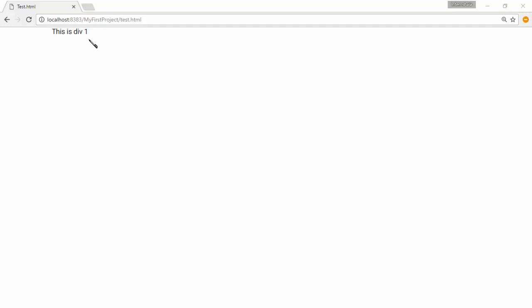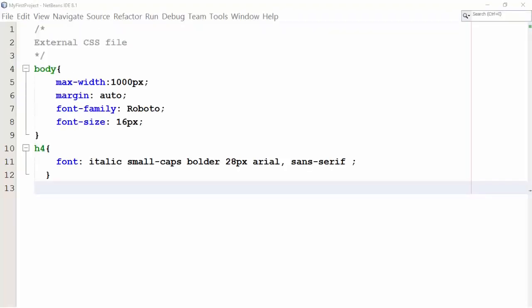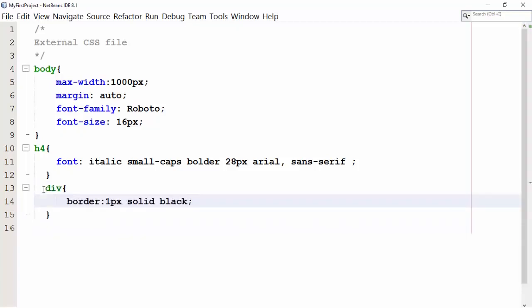At the moment, it tells you nothing. Let me add border to div so that you can see what exactly browser does when you add div. Since I have linked style sheet to test.html, I will define div styling in the style.css. Let me create a div selector to define border properties. As you see, I have added a solid black border of 1 pixel thickness.